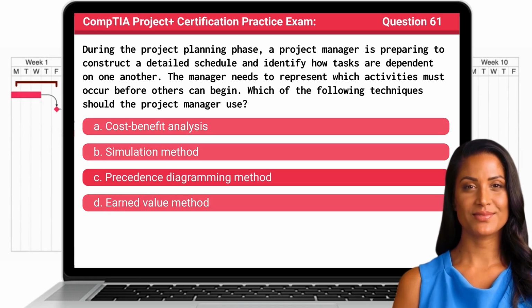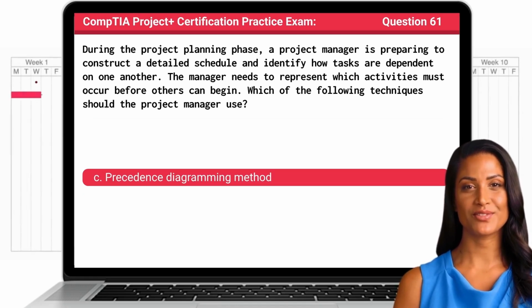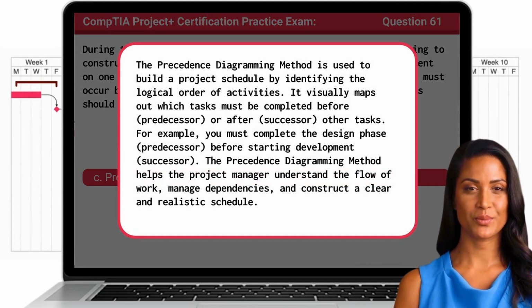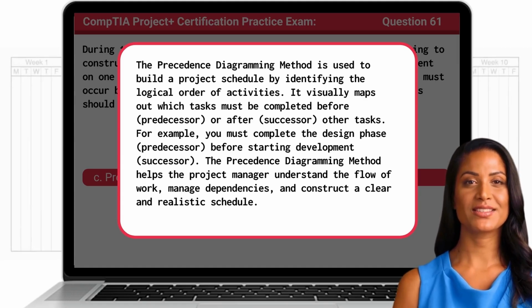The answer is C. Precedence diagramming method. The precedence diagramming method is used to build a project schedule by identifying the logical order of activities. It visually maps out which tasks must be completed before or after other tasks. For example, you must complete the design phase before starting development.